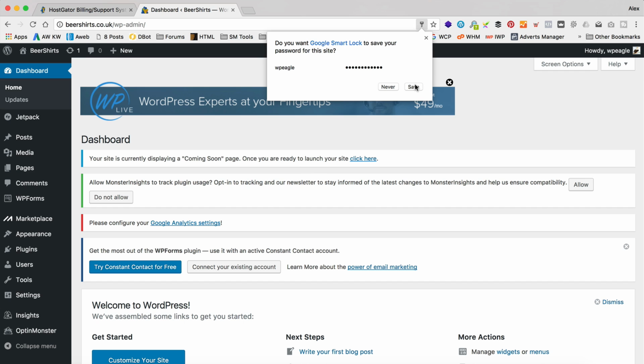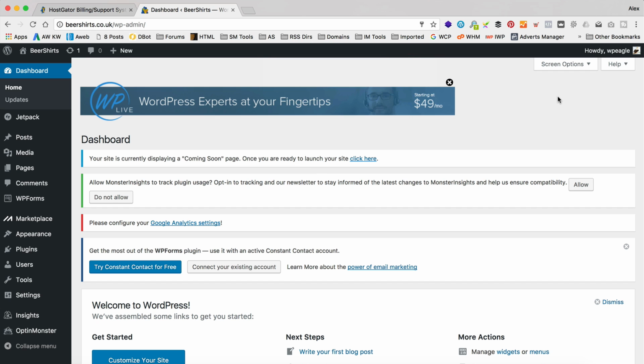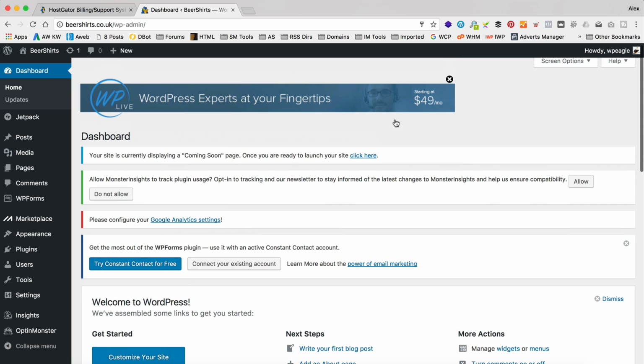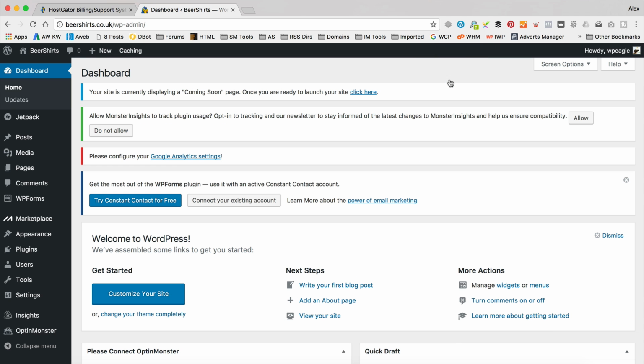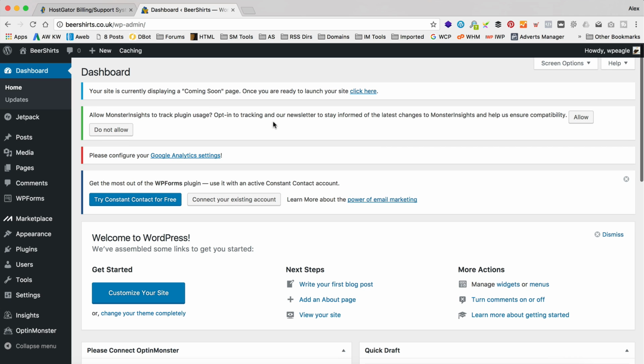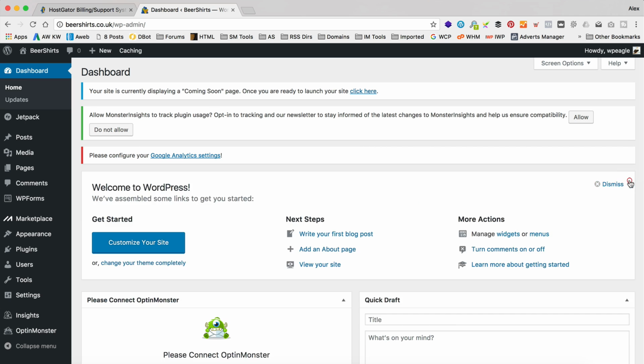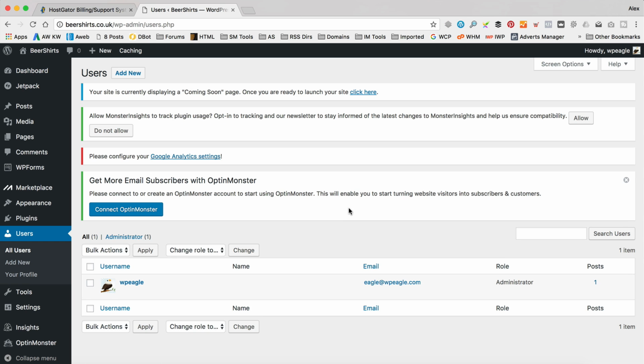The browser is asking me if I want to save the password. I can do, but I'm going to change it anyway. Okay, so we've got a few little boxes at the top which are making the place look untidy, so let's just close them. The next one says that the site is currently displaying a coming soon page. That will go once we remove the plugins that we don't need, so don't worry too much about that. And then I'm just going to close this as well. I'm going to clean up the install in a second, removing plugins and things that we don't need, which I'll take you through. But anyway, the first job is to reset my password to something that I can remember.